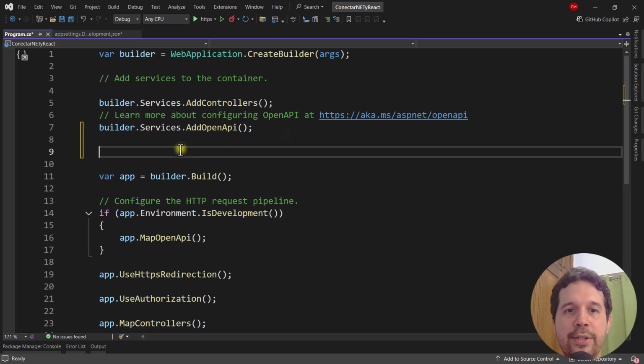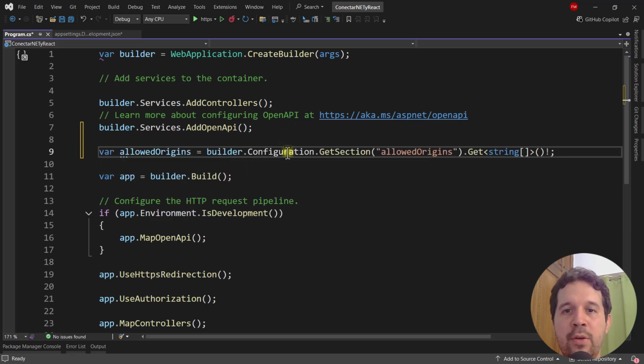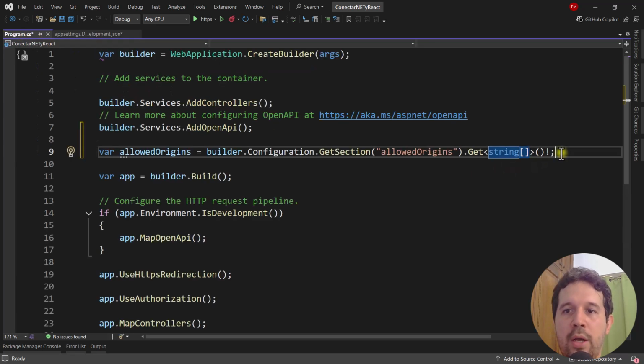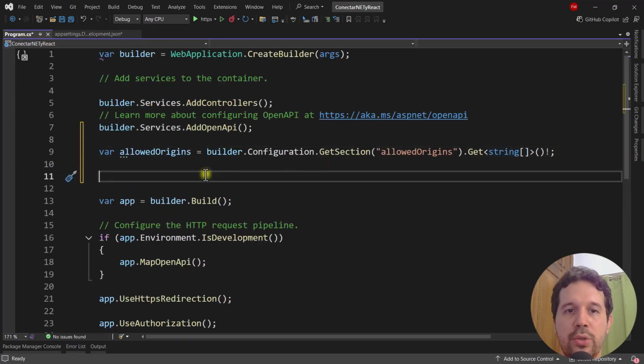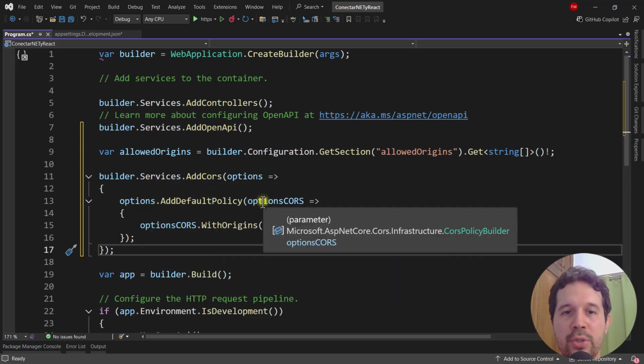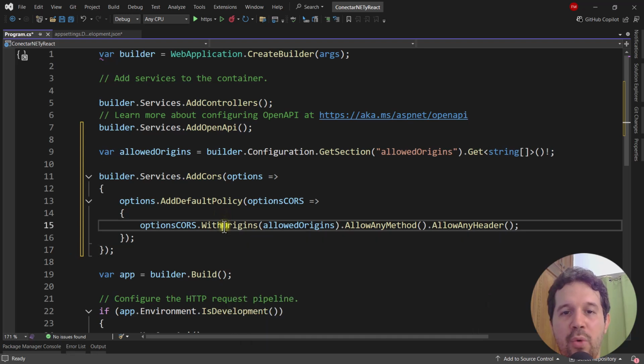So let me say here var allowedOrigins = builder.Configuration.GetSection("AllowedOrigins").Get<string[]>(). So as you can see here, this allowedOrigins is this value that we have here, an array of strings of the valid origins from which we want to receive HTTP requests. So let's come here and now let's actually configure CORS. Let's say here builder.Services.AddCors, options.AddDefaultPolicy, policy.WithOrigins.